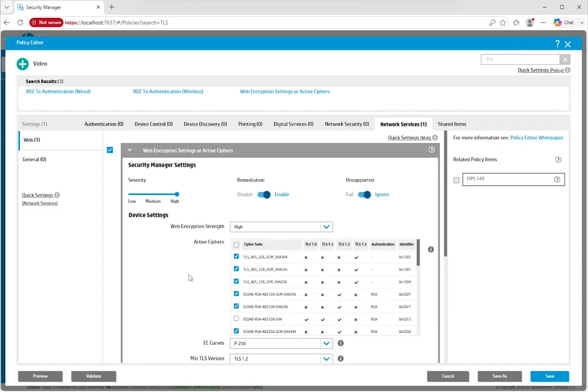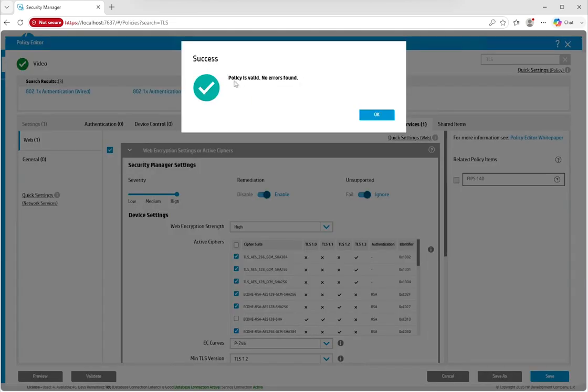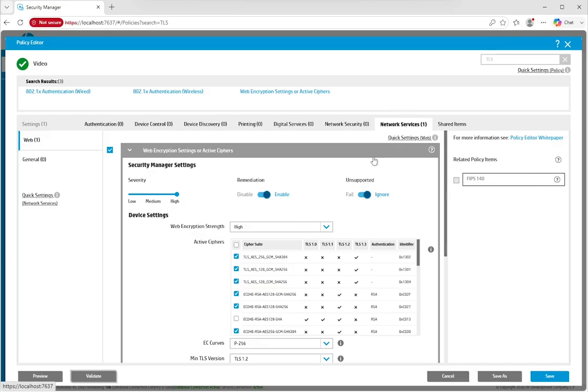So I'm not going to touch anything else here, right? But one of the other things we have with policy creation is this validate button here, right? So we're going to click on validate, and then you can see here, it says policy is valid, no errors are found. Okay, great. That setting looks good.